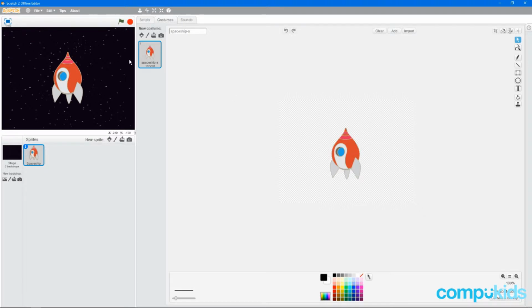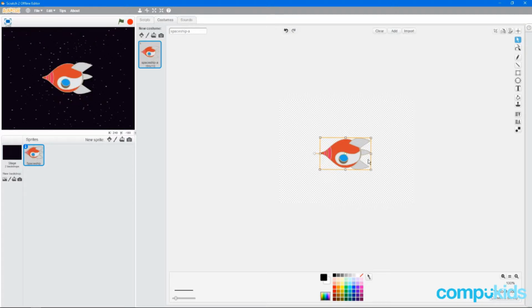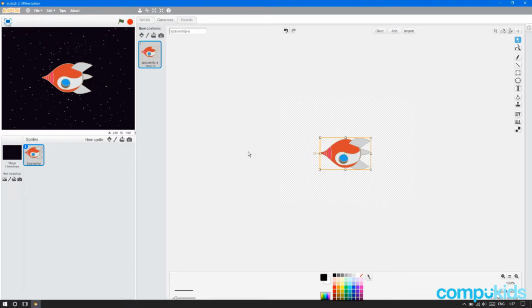Then we're going to click on our spaceship right here and use this little circle on the top to rotate it. Okay, now we have our spaceship facing in the right direction.